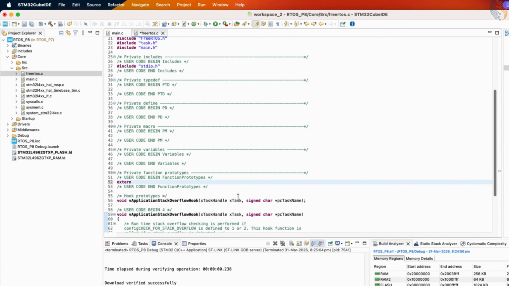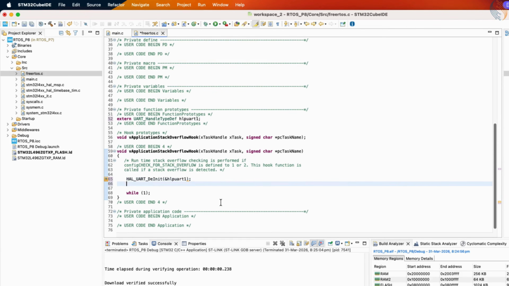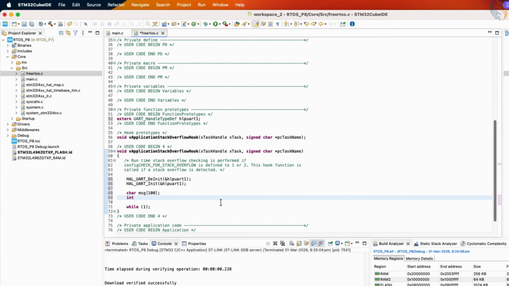Let me first declare the UART handler as an external variable so we can access it from the hook function. Now, inside the overflow hook function, we will first deinitialize the UART hardware and then reinitialize it back to a known working state. This ensures that the UART is ready to transmit data.